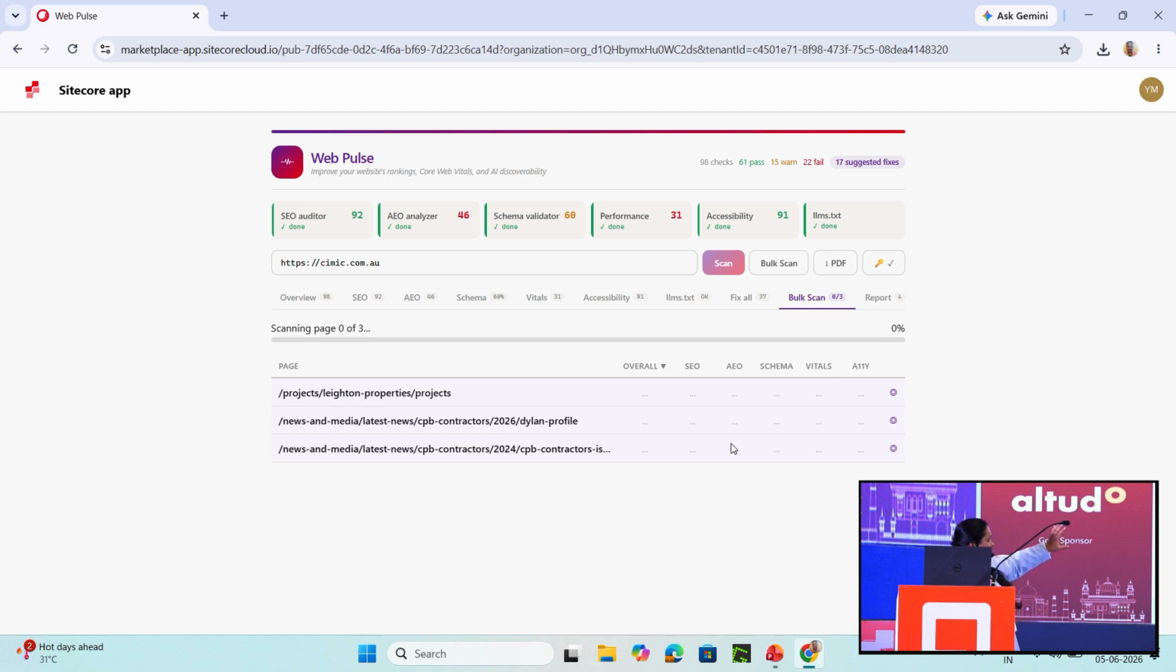It shows the overall rating of the site for the specific page, along with schema, AIO, web vitals, and accessibility. And llms.txt doesn't show in this because it is only a site-wide text file. So we don't need to show it on each page because it exists at the root level of the site.